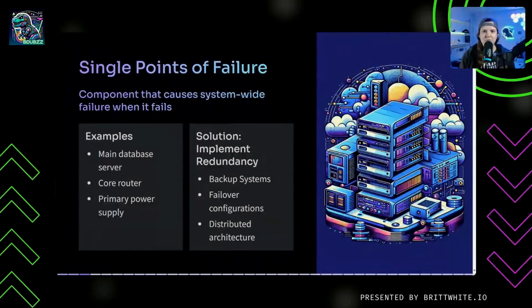Let's cover some general vulnerabilities that can hit any system. These are the weak spots you'll need to spot and fix, no matter what architecture you're working with. Let's jump in. First up, we have single point of failure. This is when one component, like a server or a router, holds your whole system together, and if it crashes, everything goes down with it. Picture your company's main database server. It dies, and suddenly no one can access critical data.